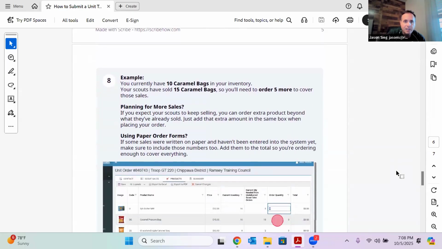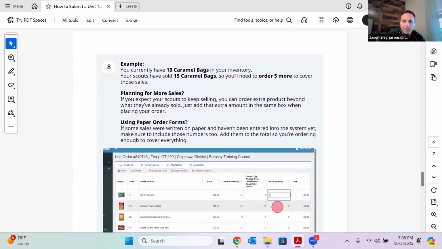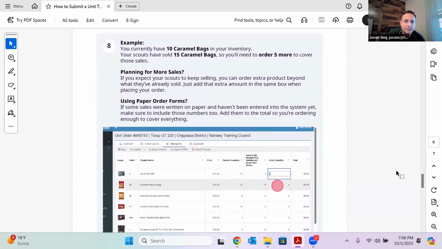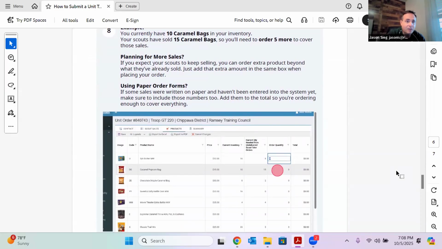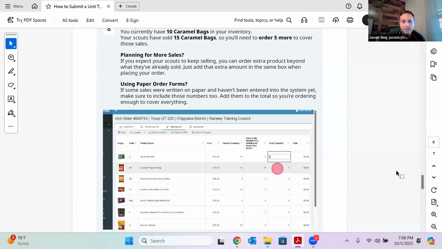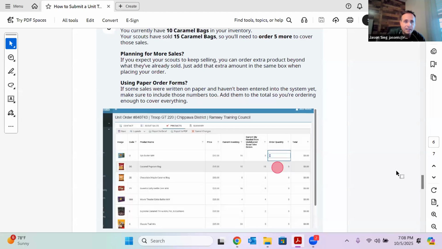Let's have another example here. You currently have 10 caramel bags in your inventory. Your scouts have totals of 15 caramel bags, so you would need to order 5 more to cover those sales. If you expect your scouts to keep selling, you can order extra product if you'd like to.